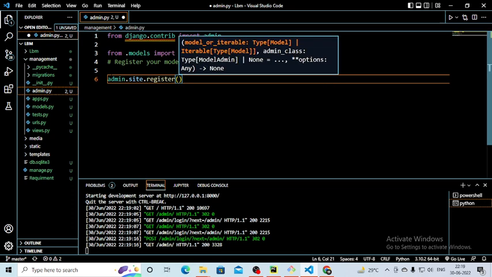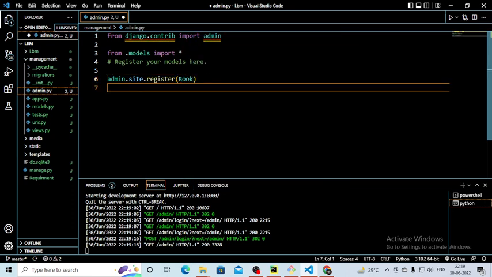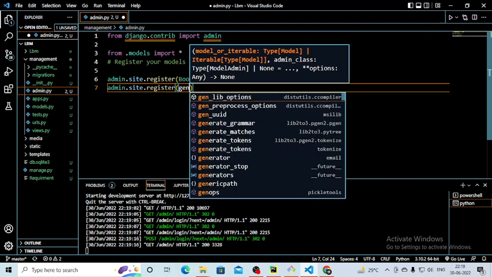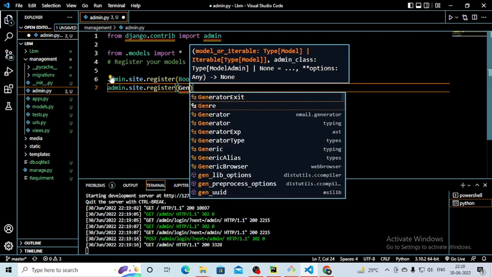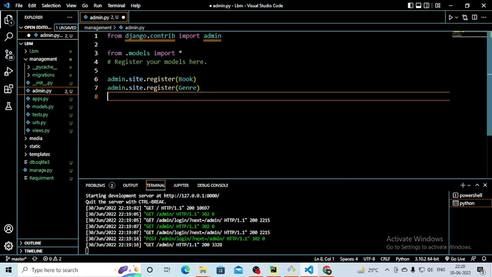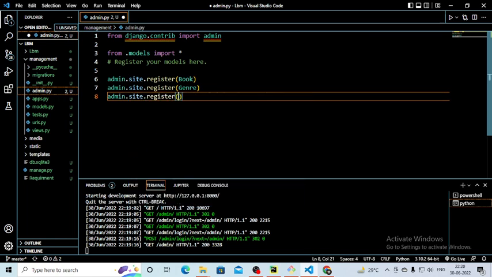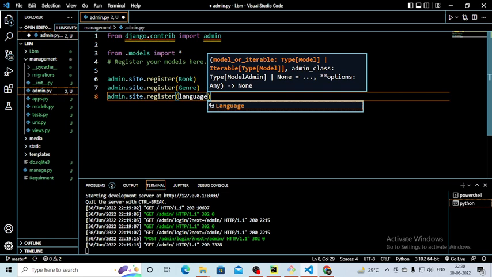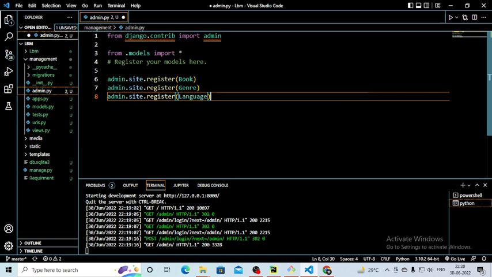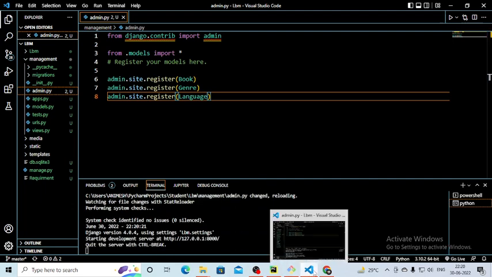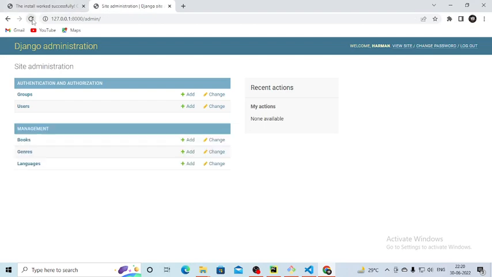After that you have to register: admin.site.register(Book), then admin.site.register(Genre). So I am first registering three models: Book, Genre and Language, with admin.site.register(Language). I have done this part, so let me save it. Now let's refresh it. Now you can see I have Books, Genres and Languages.